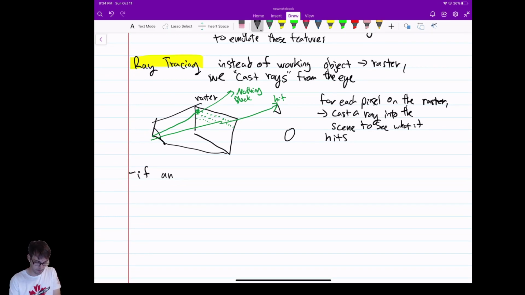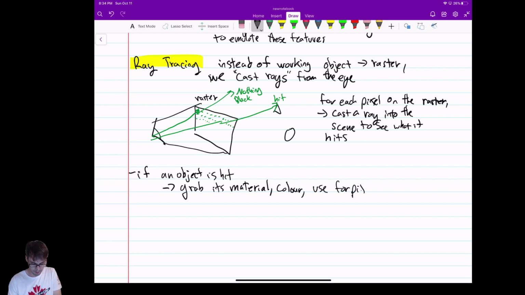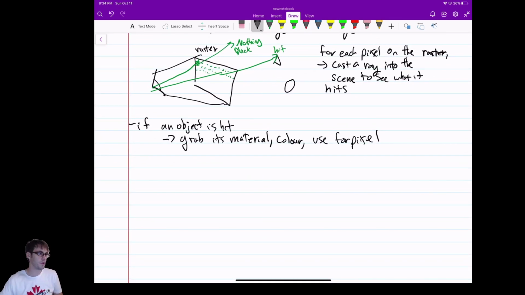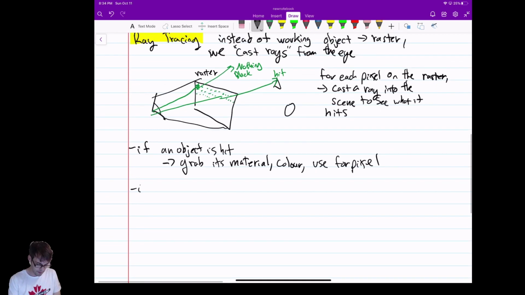If an object is hit with your ray, we just grab its material color. We've talked about materials already. And use it for the pixel. Okay, oops, there's a hair on my screen. So if an object is hit, cool. But it's not that simple. If you hit an object, we grab its color, that's kind of neat, right? You can do that. But suddenly, other things start to become possible.